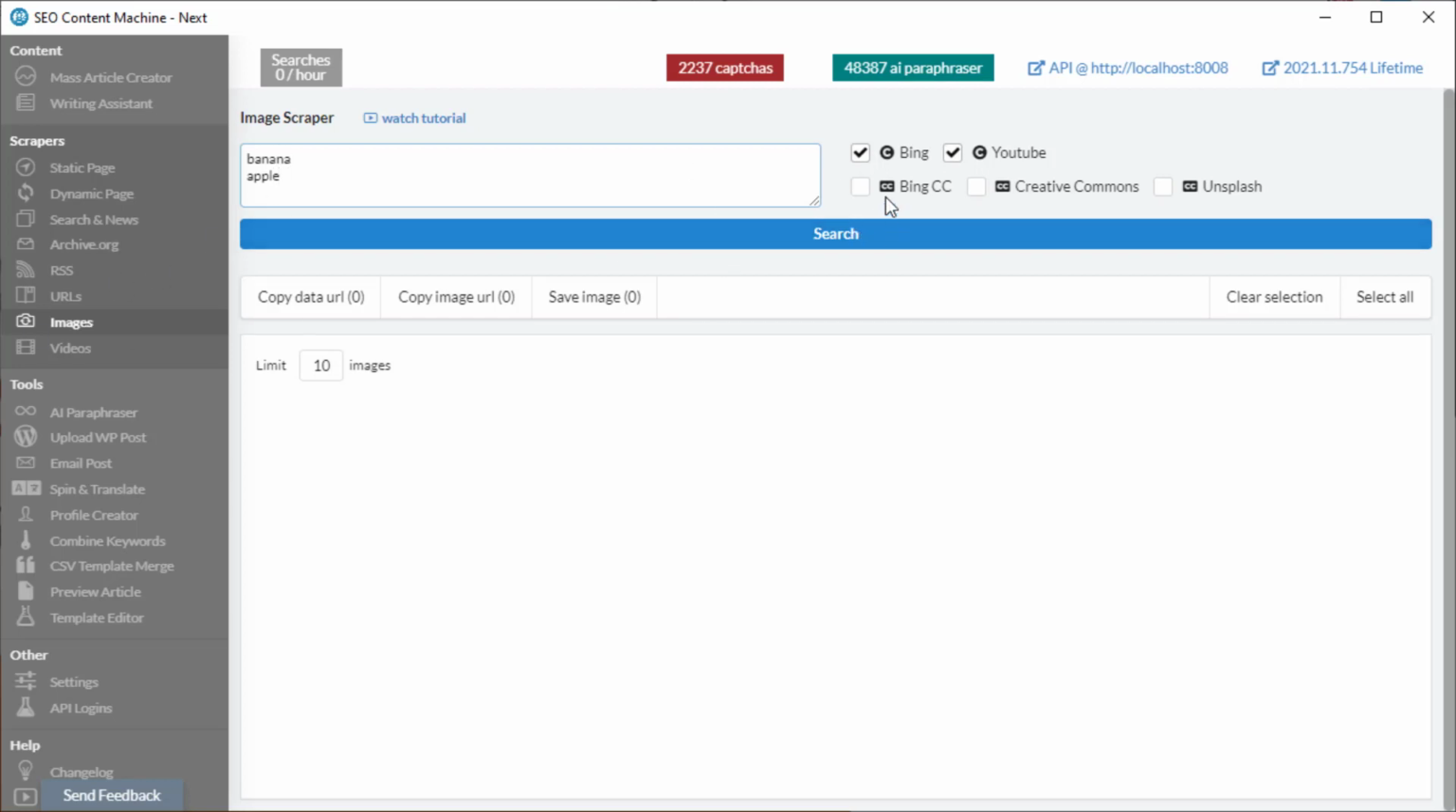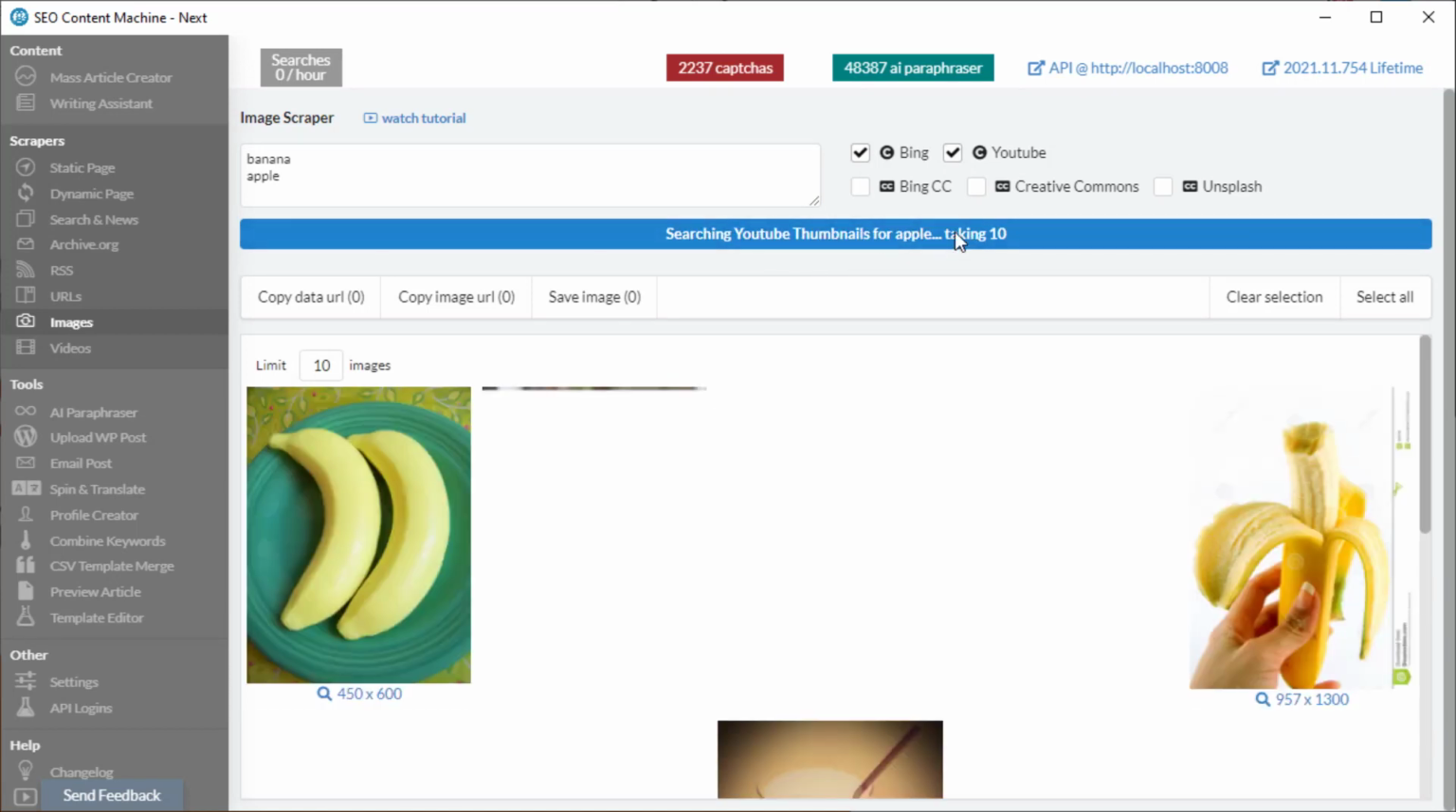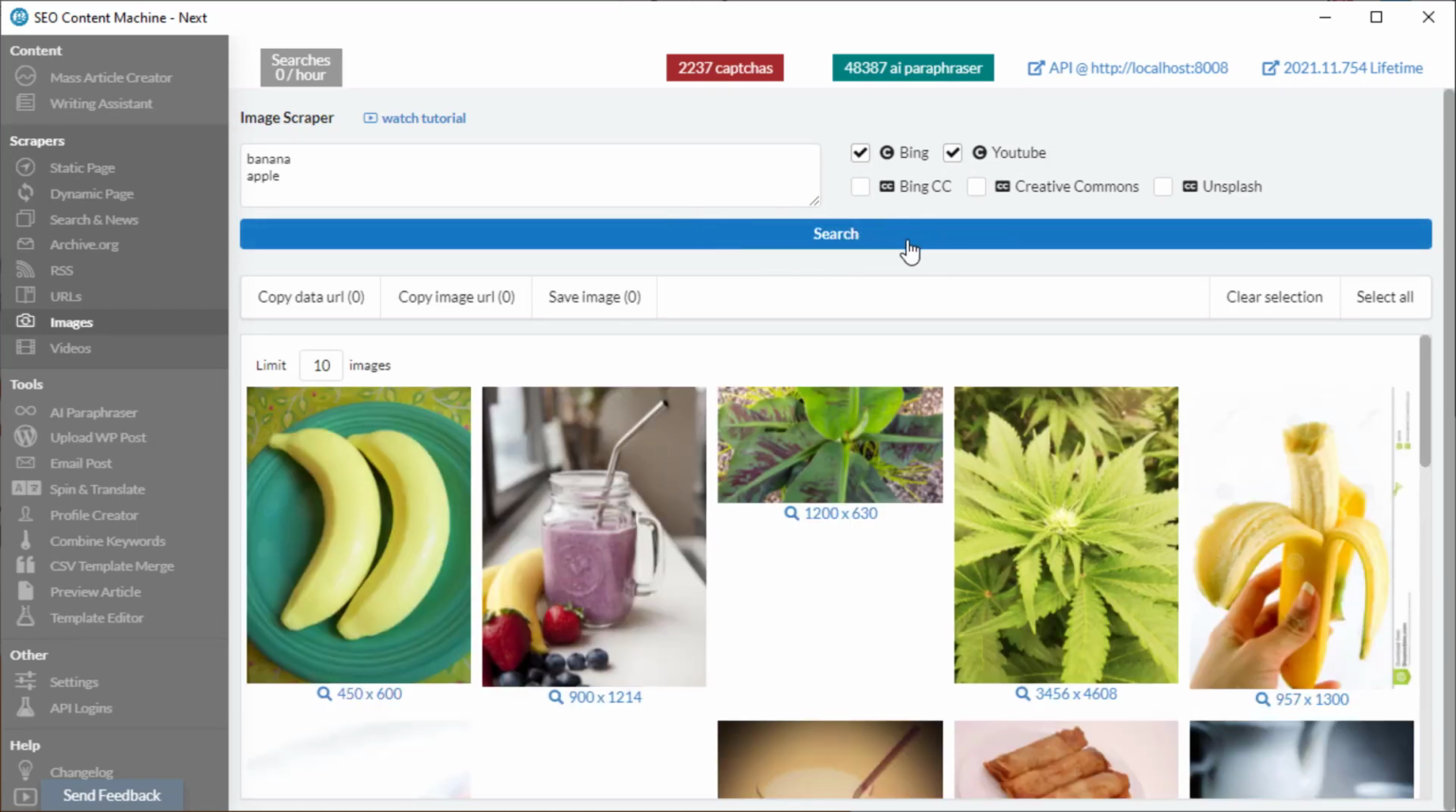And if you look to the right hand side now, you notice that the searchable sources are now selectable. So at the very top you have Bing and YouTube, so these are copyrighted images, and at the bottom you have CC copy free images that you can search, and your options are Bing, Creative Commons, and Unsplash. So I'm going to click on search, and you can see the status of the search actually displayed inside the button here. Now once it's all done, your images appear at the bottom.